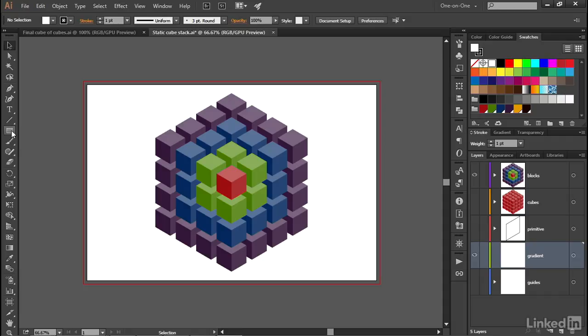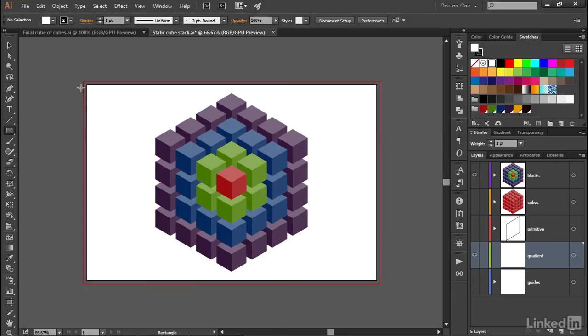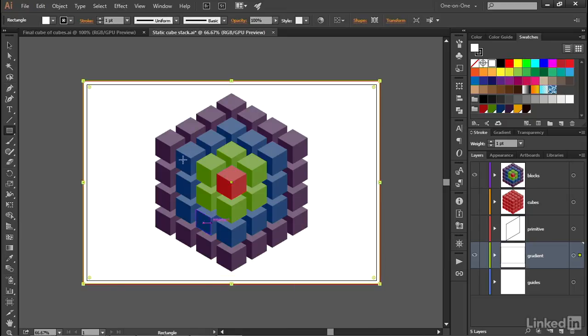And now I'll grab the rectangle tool, which of course you can get by pressing the M key, and I need my Smart Guides back on, so I'll go up to the View menu and choose the Smart Guides command, and then I'll go ahead and drag from one corner of this red bleed outline to the other one in order to create a massive rectangle like so.